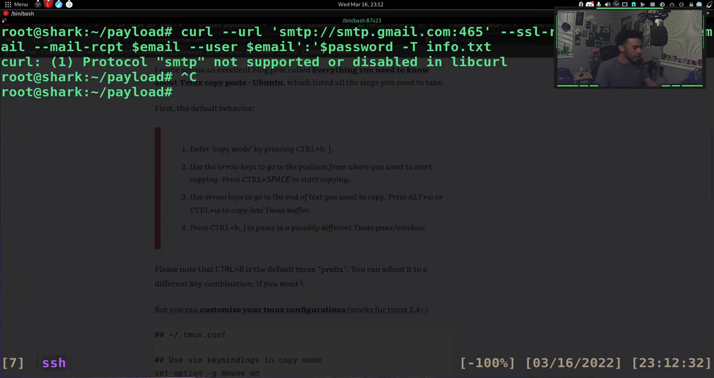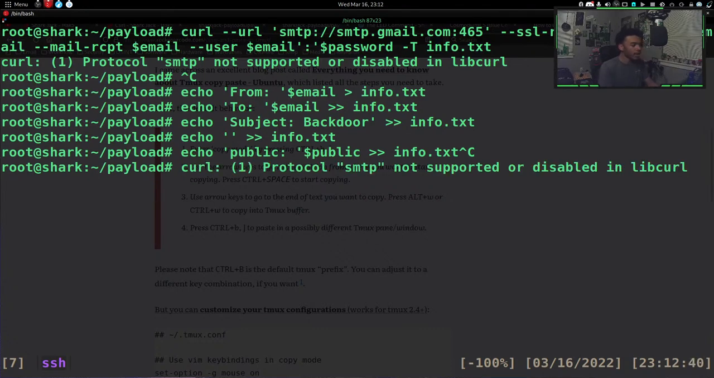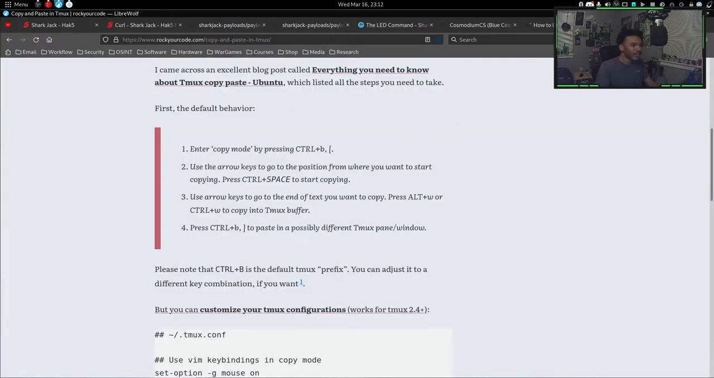All right, there you go. And then, oh, and then you do the Control B paste. Yeah, all right, cool. But I needed it on my actual clipboard. Alright, whatever. I'll figure it out another day.